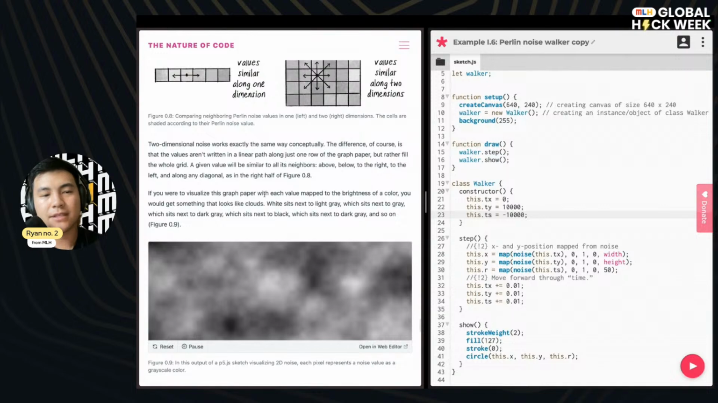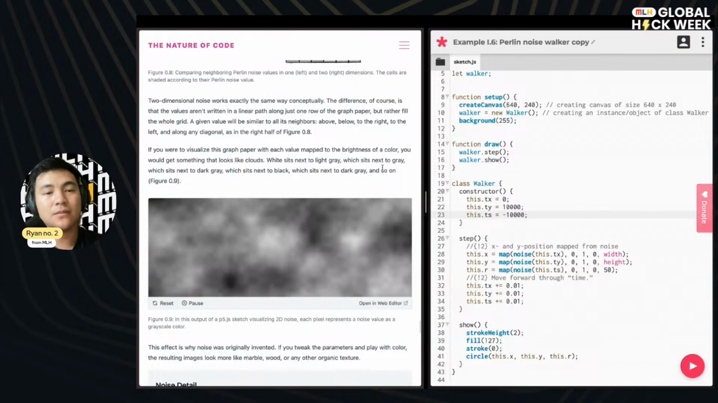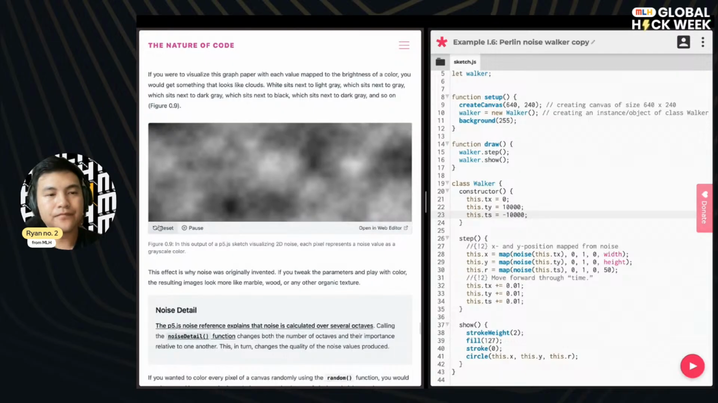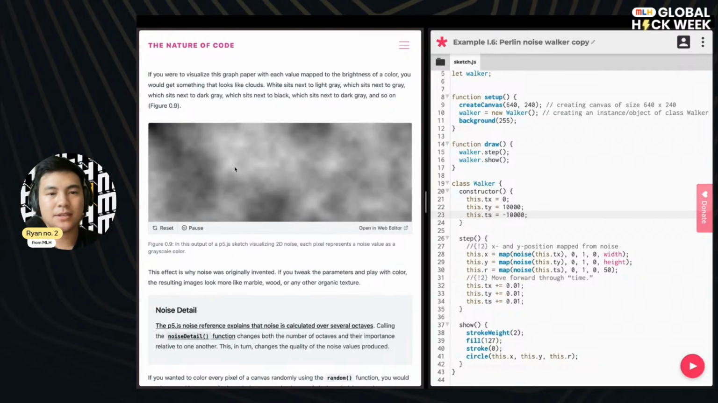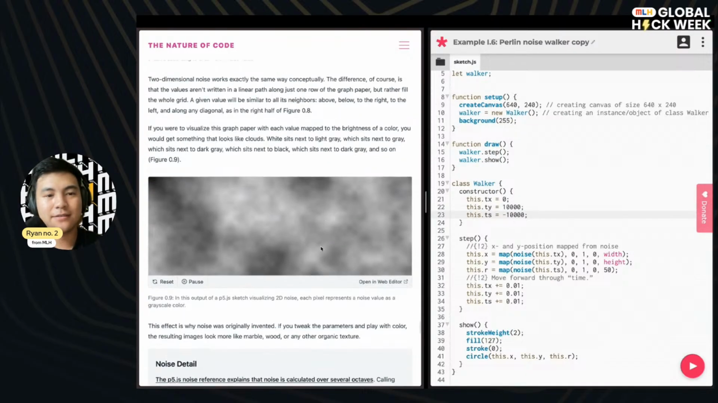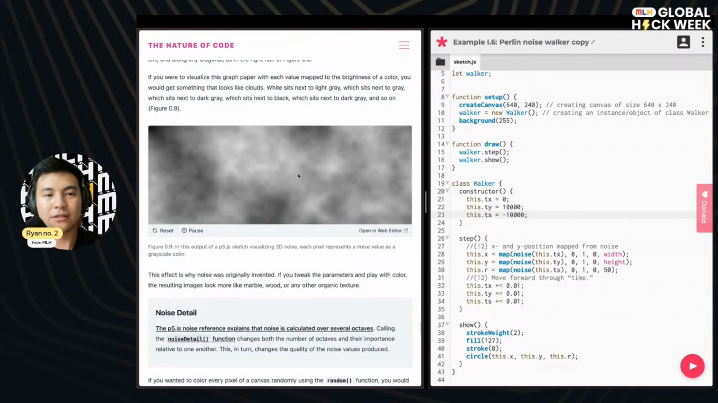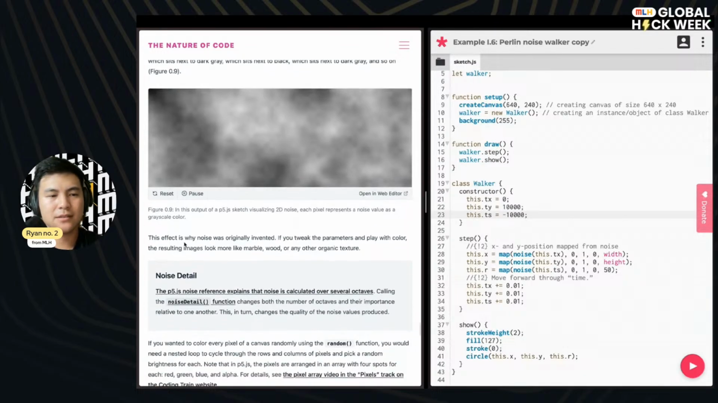If we were to visualize this on graph paper with each value mapped to the brightness of a color, you would get something that looks like clouds. White sits next to light gray, which sits next to gray, which sits next to dark gray, next to black, and so on. And so this is Perlin noise, where each pixel is its own cell, and that's how we get this wonderful randomness that's not purely static. This effect is why noise was originally invented.